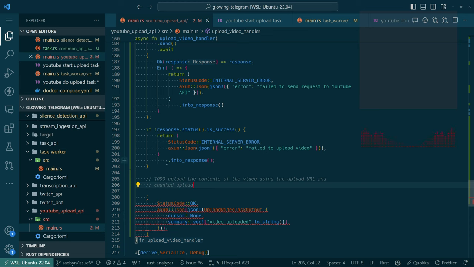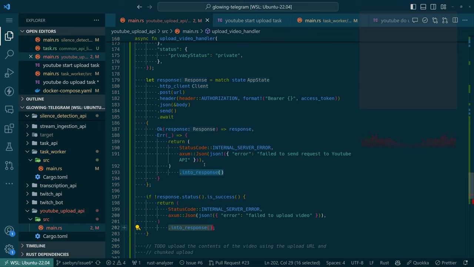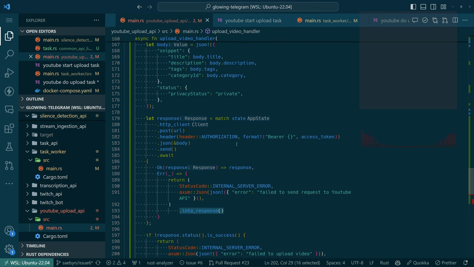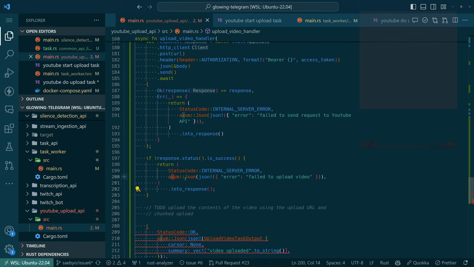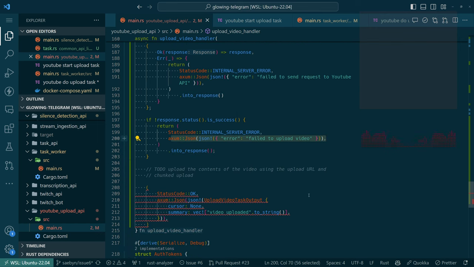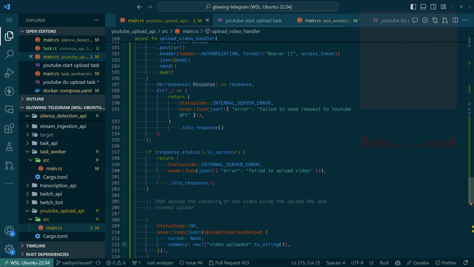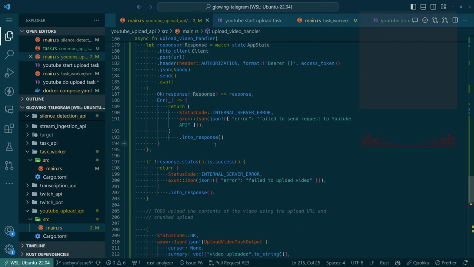Right, so the key thing here, in order to have these different paths where we are returning different shaped responses, although they're not that different, they're all status code and then JSON, but they could be different, we just do into response in all the places, and then it works.